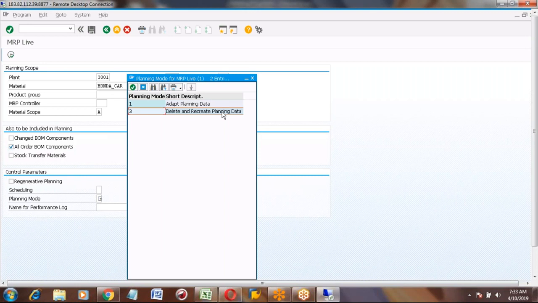But best practice is, you said not always, but almost 90% we delete and create. Is that right? No, that is based on the client only actually. But we will go with the adapt planning data only. If you do delete and recreate, there are a lot of hassles, you have to do it again and again, a lot of time is wasted, your production schedule will be affected, and then you get a delay.